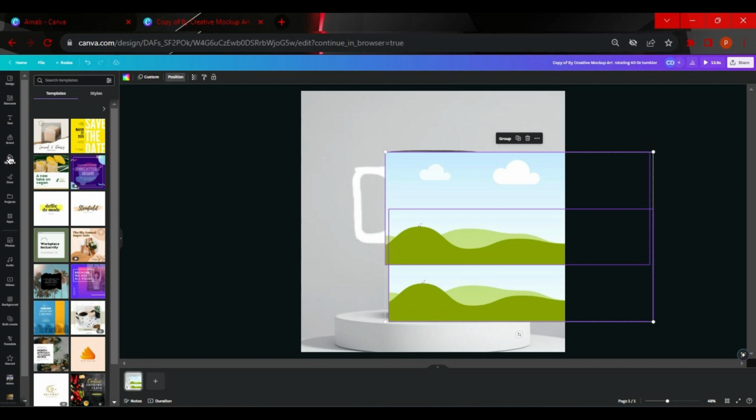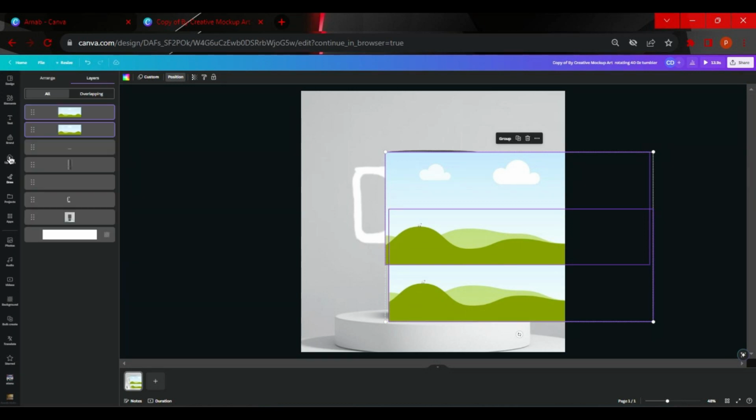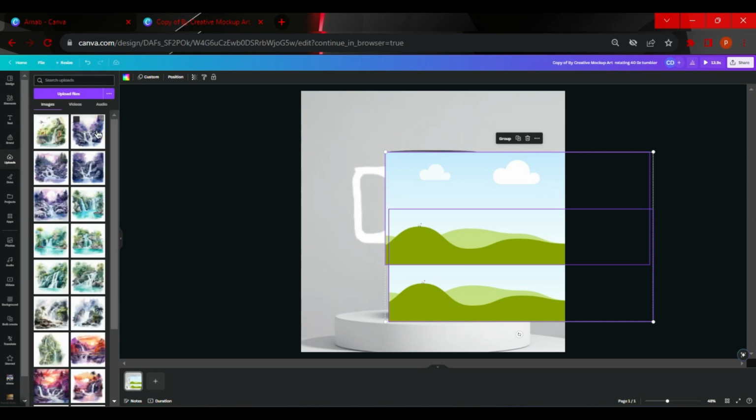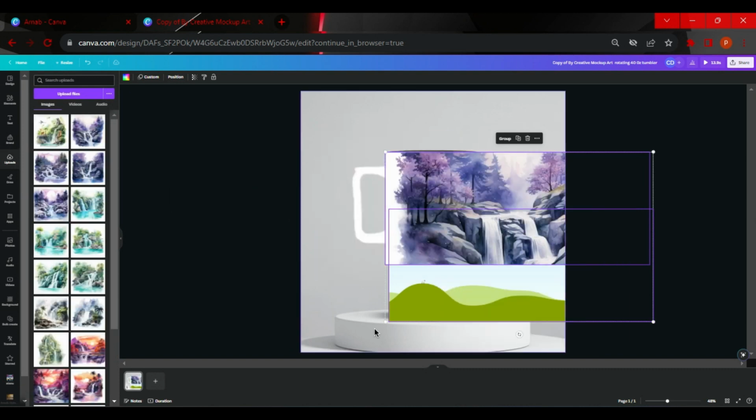I hope you have already uploaded your designs in Canva. If you haven't, please click on upload or drag and drop your designs in Canva. Once you do that, now it's time to insert your creative art into the Tumbler frame. Select the design and drag and drop to the top layer. Repeat the same procedure for the bottom layer as well.